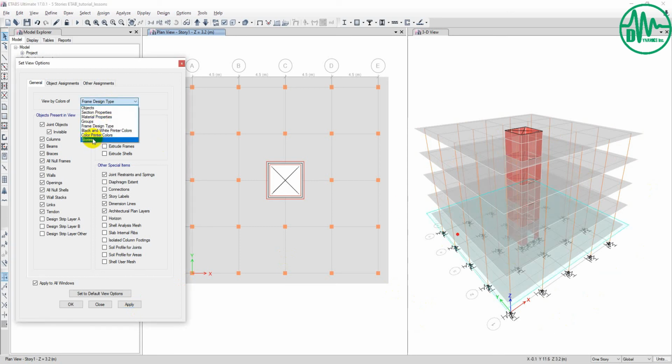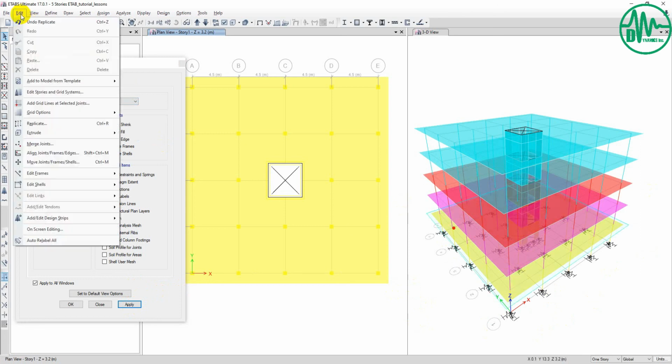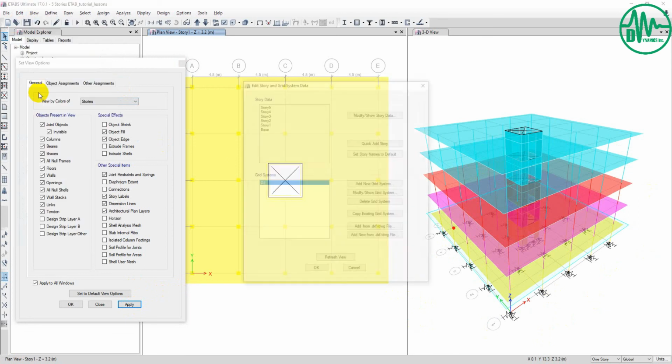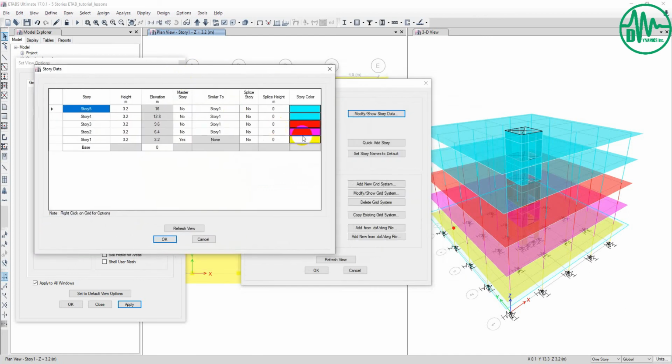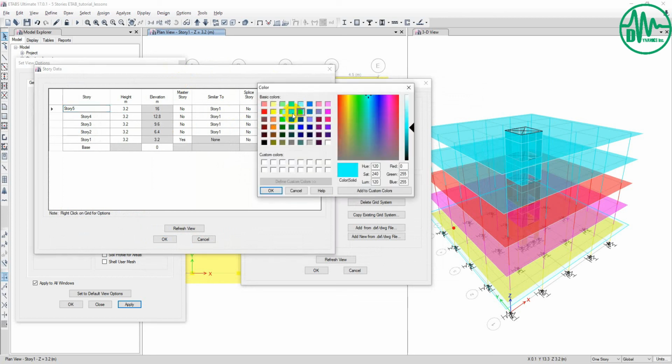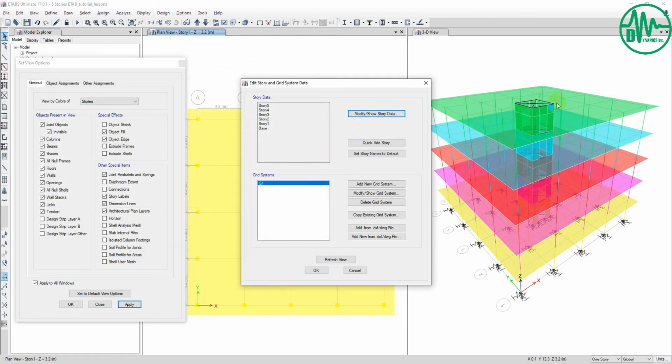You can display stories, right? If your story is colored differently, you can go back to edit story and grid line system, and then you click modify show story data. You can see this color. This color you can customize. Now I want to use another color for the story, and I click on this green color and then I refresh. So you see the green color displayed on the story if you display by stories, right? Okay.